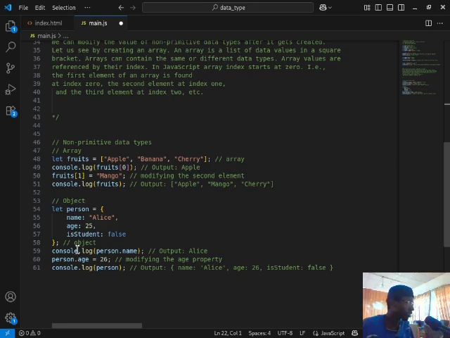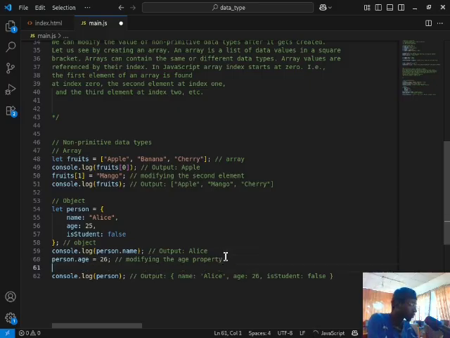So as you are seeing here, I'm trying to log the person name, which is Alice, and then person age is 26. Now I access the element inside the object and I change it. Now I modify it to 26 instead of 25. And now if I print the whole object, I'm going to see name Alice, age is 26, and student is false. So you can try to mess around with something here.